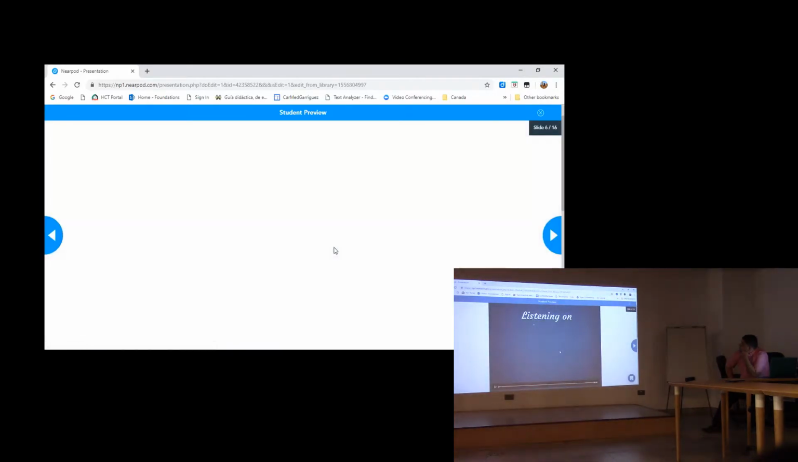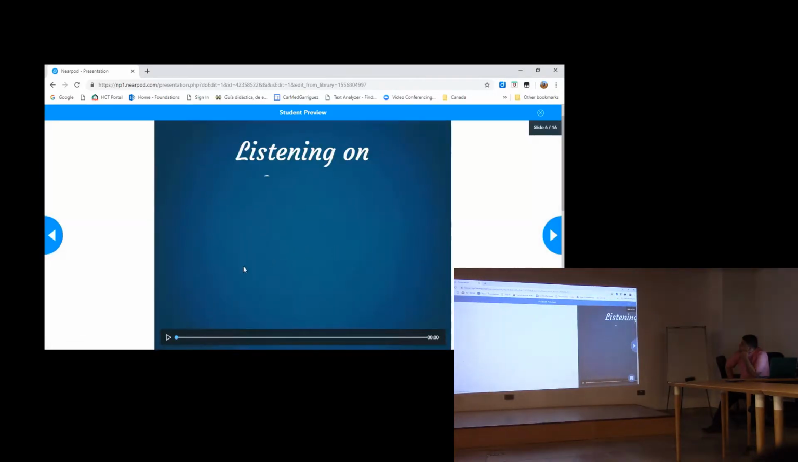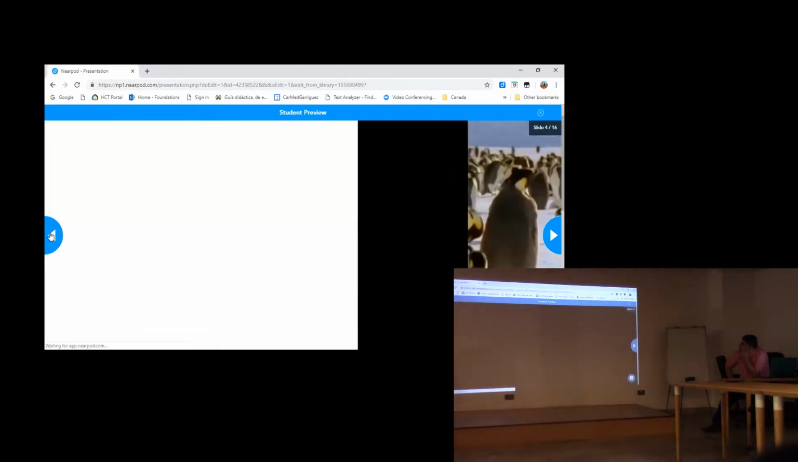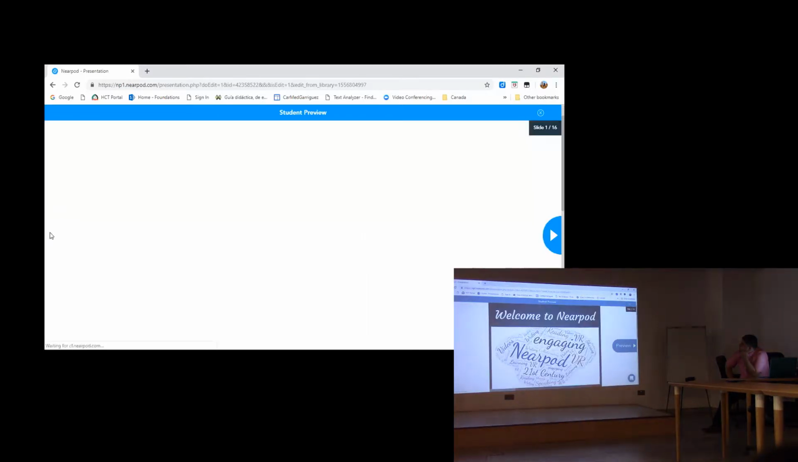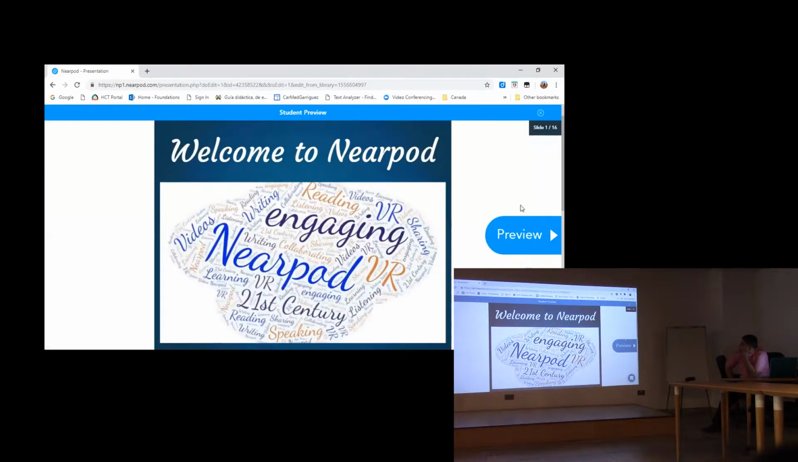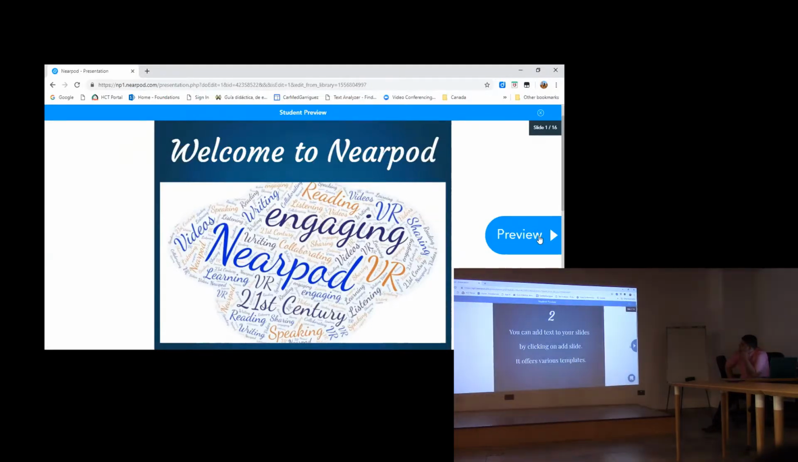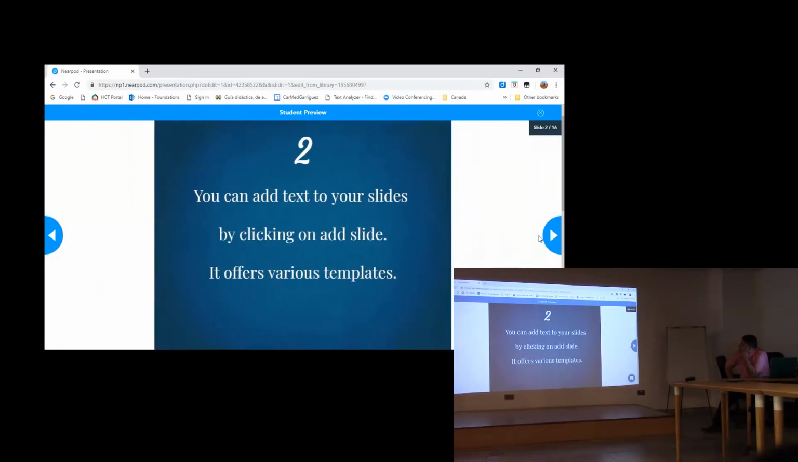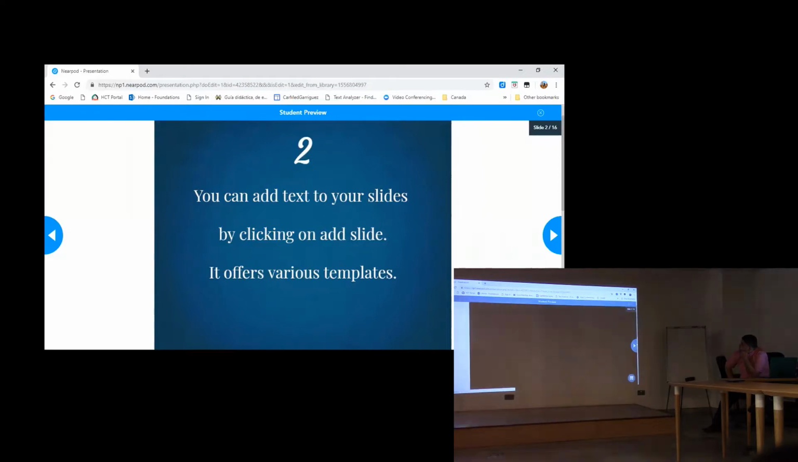Okay, it may take a little bit. Okay, sorry, it didn't start from where I wanted it to start. Just hang on. Okay, so this would be the introduction, the first slide. As you can see, I've incorporated word art with some of the characteristics of a Nearpod, okay? And there are different slides with different templates. I just thought I'd include this one so that you could have a look.